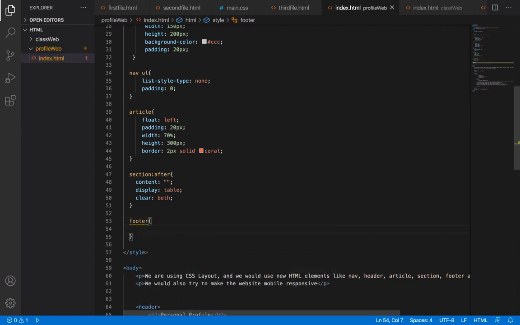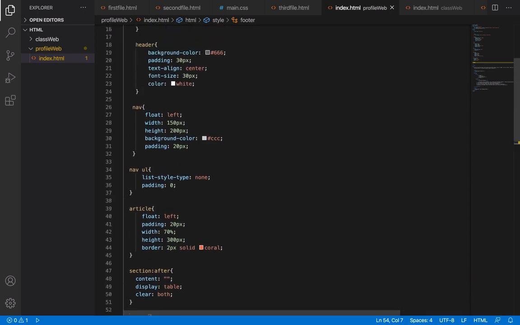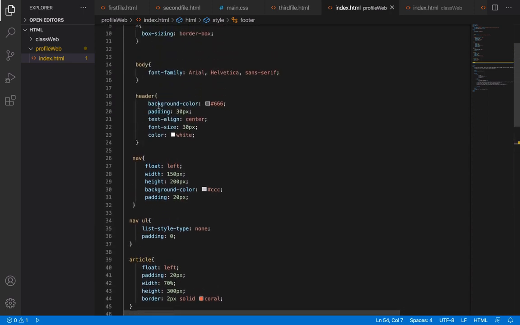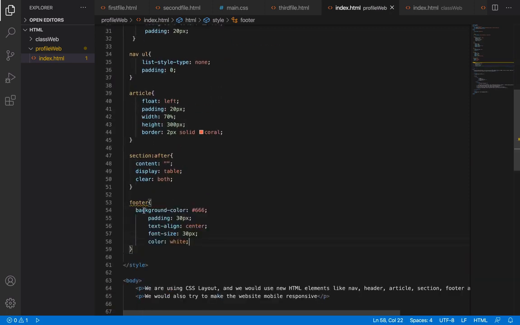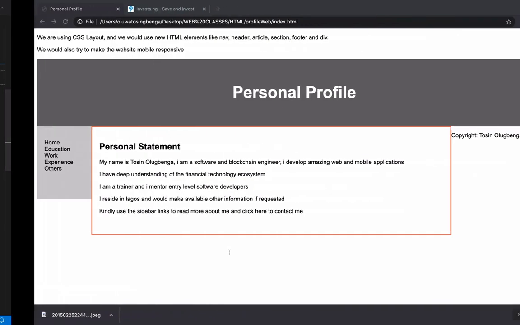This footer now, we will make the background the same as that of the header so that it can have the same look. So let me just copy this background. The padding is too much, let me make it 10. So text align center, font size 30, color white. Let's take a look at how it's going to be.